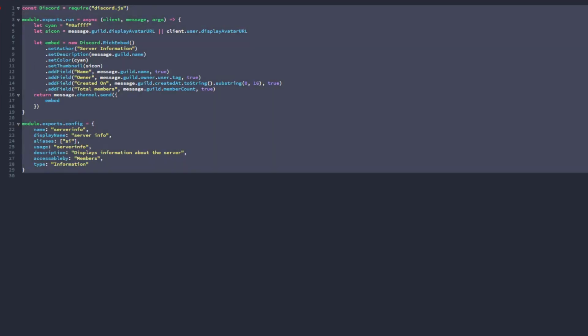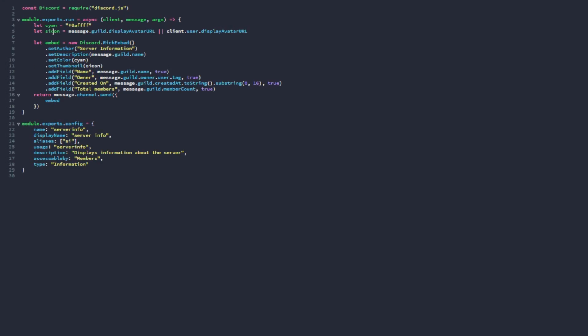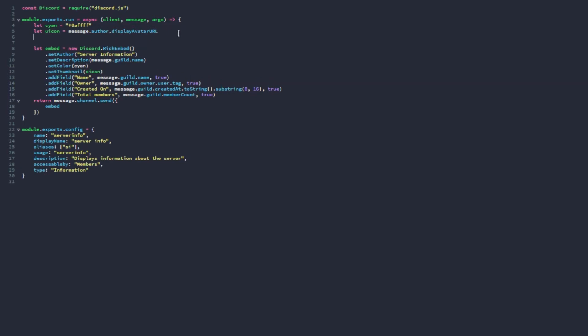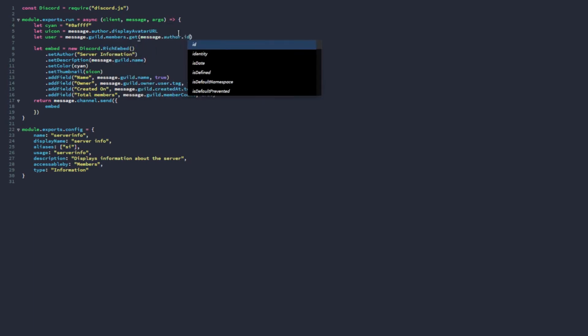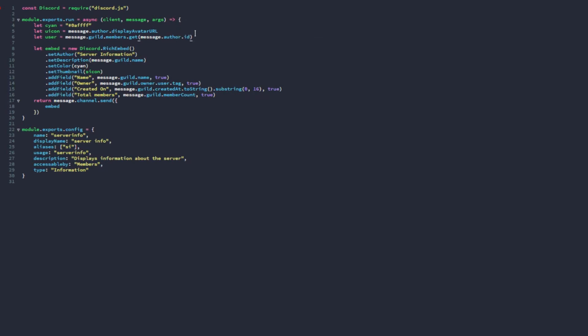So we're gonna go ahead and copy server info.js. So some of this is gonna be the same, but not all of it. This is actually the one that's different. So this is gonna be uicon, and we're gonna delete this. Change this to message.author, delete the user, message.author.displayAvatarURL. Next, we need to do let user equal message.guild.members.get message.author.id. Now, there's probably an easier way to do this, but I just don't have that set up yet.